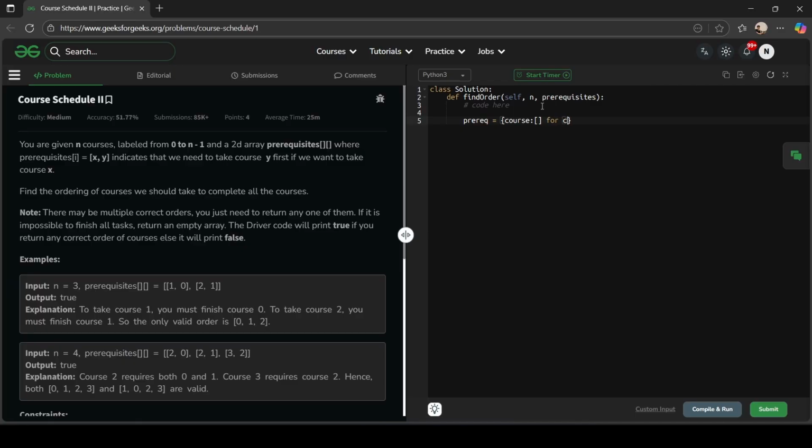Okay, for a course in range n. Okay, as simple as that. So let's say we have 4 courses. We'll have 0 empty list, 1 empty list, and so on. Okay. Now we just created the list. We have to add the prerequisites inside of them, right?